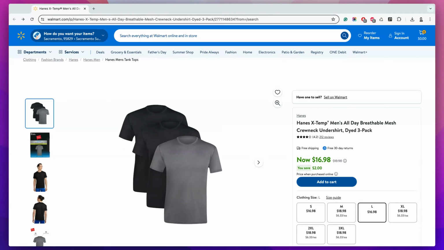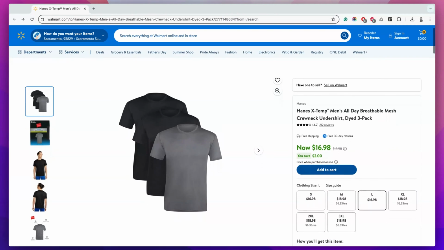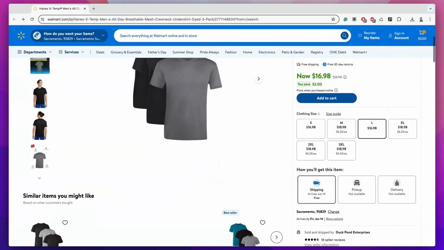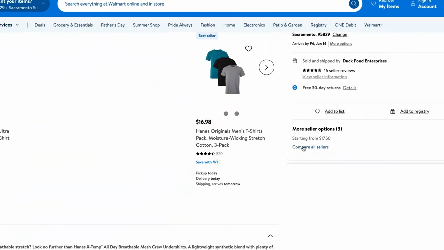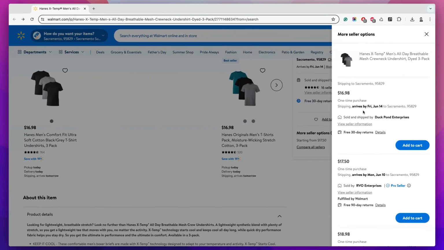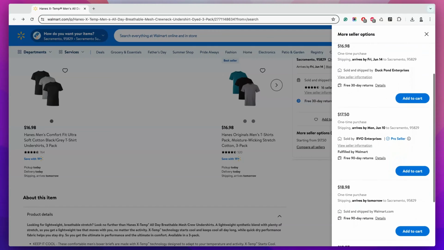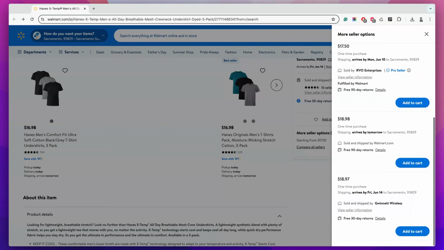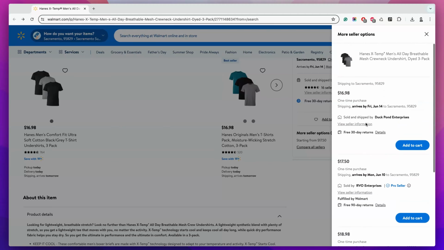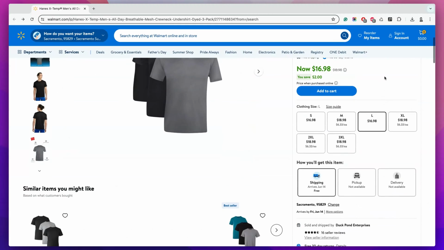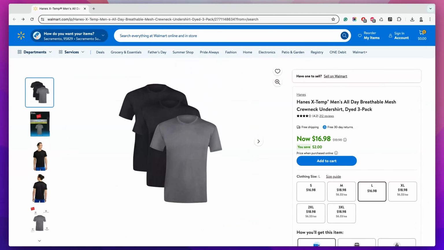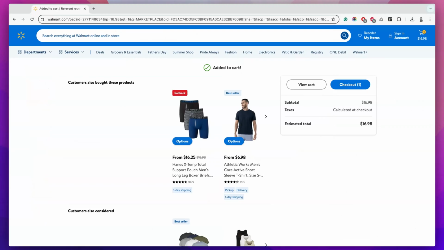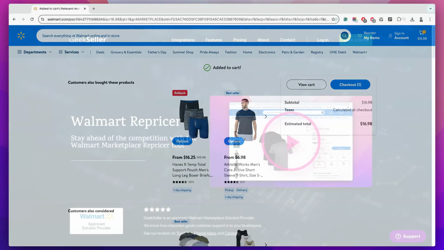What is a repricer and how does it work? Let's start with understanding the buy box. When multiple sellers offer the same item on Walmart.com, all offers are shown on one page. However, only one offer wins the buy box, which includes the price and the add to cart button. Even if multiple sellers sell the same product, only one can own the buy box. When a customer clicks add to cart, only the seller who wins the buy box gets the sale.